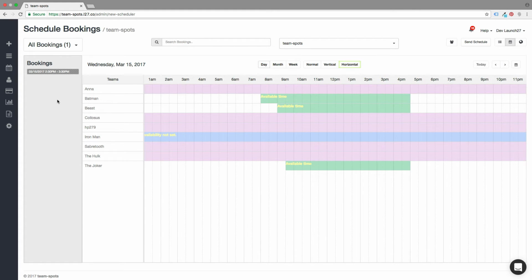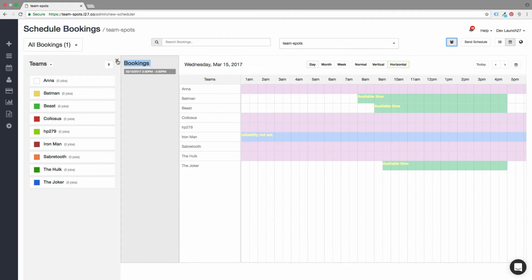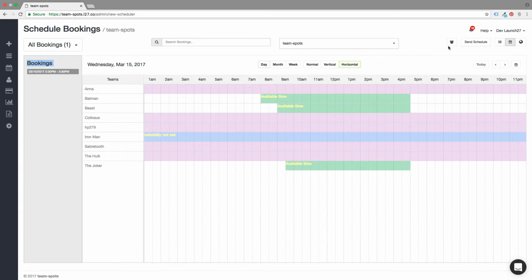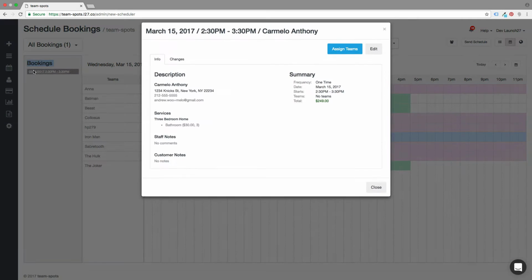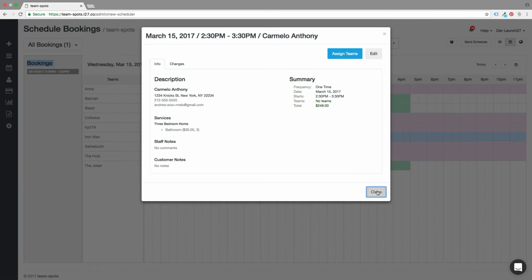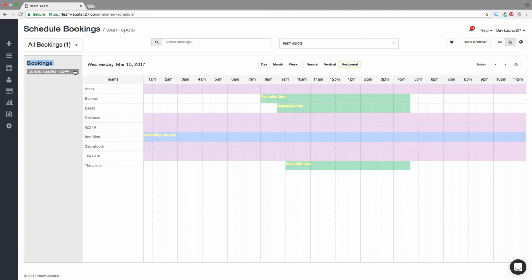So one thing you can do is you can drag this to assign it. Here's a booking. This right here is the list of unassigned bookings. And if you can remember, before, we used to have this list of teams. Now you can hide it and show it, hide it, whatever, like that, to save you some space so that you can have as much room as possible. And if you want to click here to look at the details, you can do that. So I'm just going to drag this and assign it to somebody here.